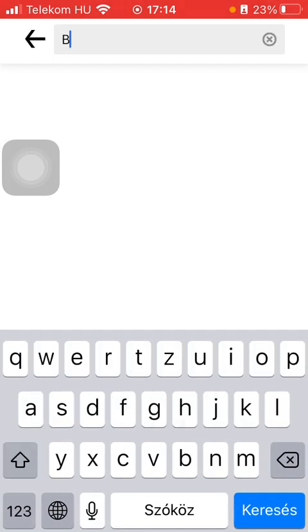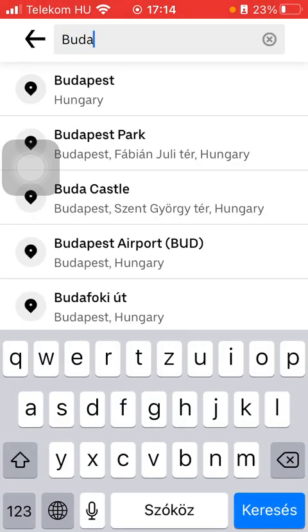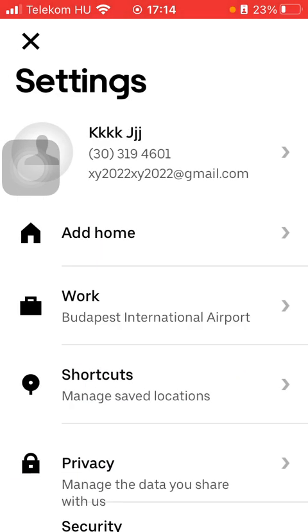Tap on add work, which is the second option, and here you should use the search bar at the top of the page and type in the name of your work address. Type it in, select it, and as you can see, it has been updated automatically. So feel free to update it anytime you feel like to do so.